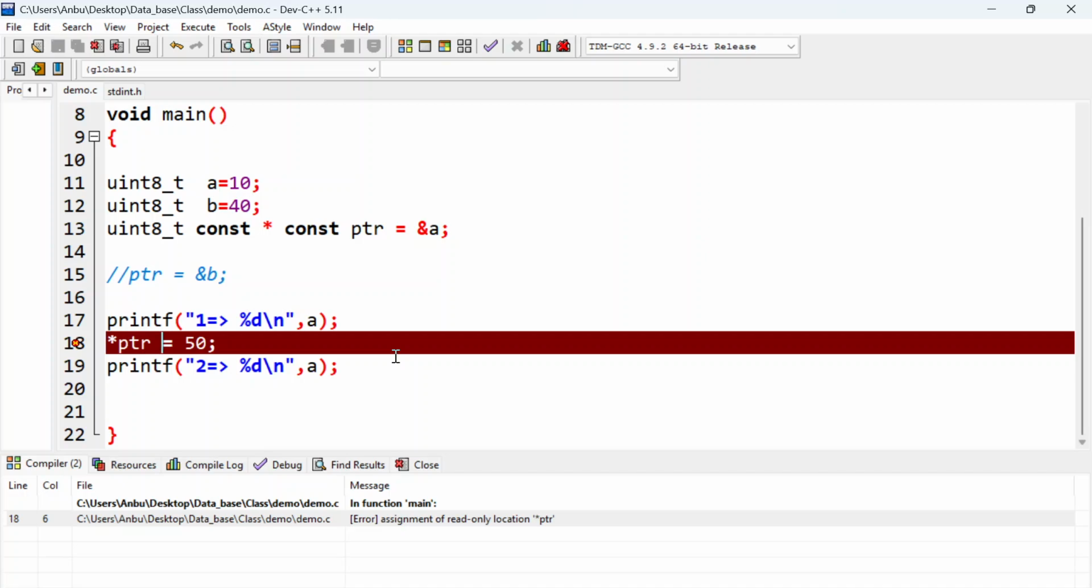Anybody have a doubt? We saw 4 cases. Anybody have a doubt in the 4 cases? Is it clear? Fine. Yes. Ankita, is it clear? Can I ask any questions? Yes, bro. Okay, fine.